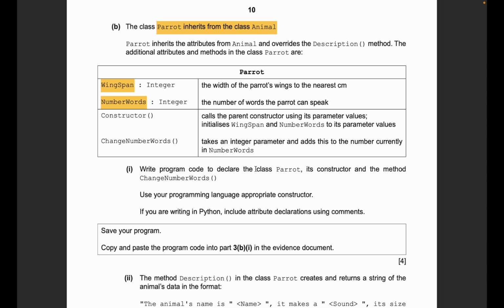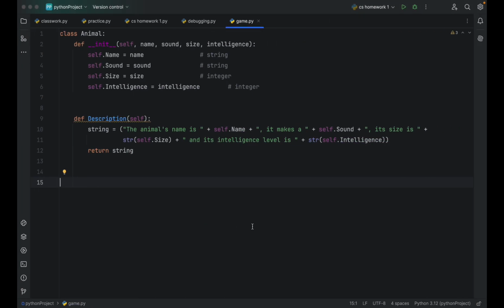Okay, write program code to declare the class Parrot, its constructor, and the method change number words. So the Parrot class has another method called change number words. It takes an integer parameter and adds this to the number currently in number words. So we're basically just going to take an integer parameter and add it to the number words variable to get your new number words. Okay, so let's get to this one.